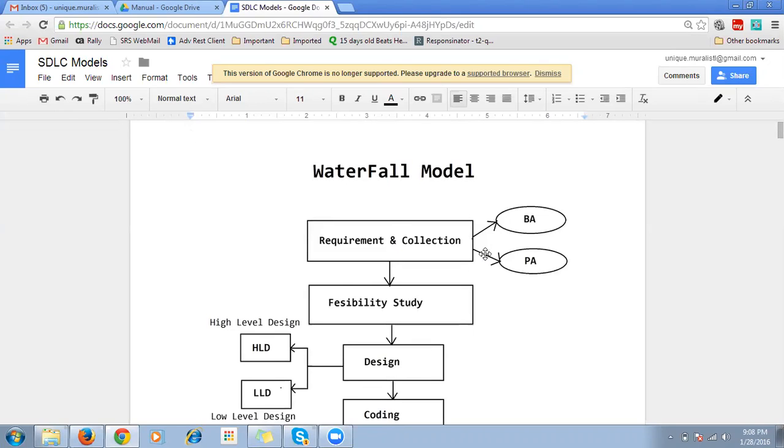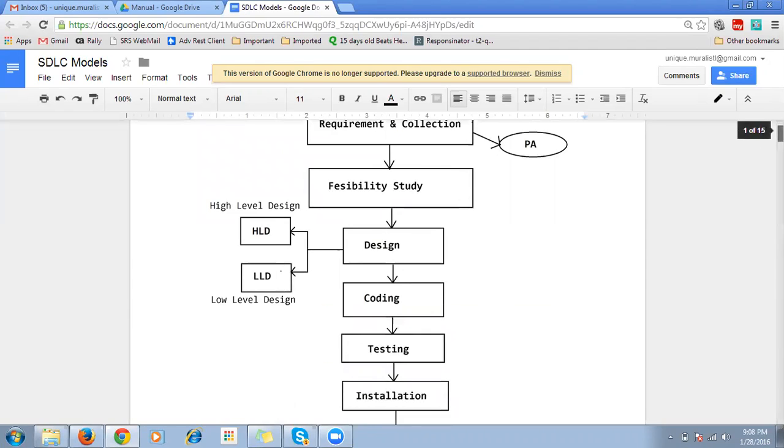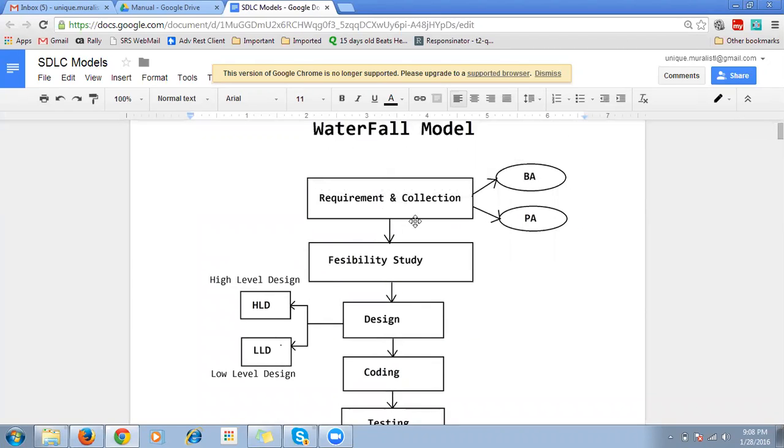So first we get the requirements and collection. Each and every phase, each and every type of employee will be involved. First, requirement collection. That means we will be getting the requirements from the customer. What is his business, what he is doing in his business, and what things he might need. All those requirements will be given by the customer. Those things will be collected by a person called BA or PA.